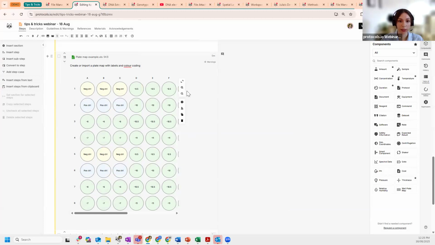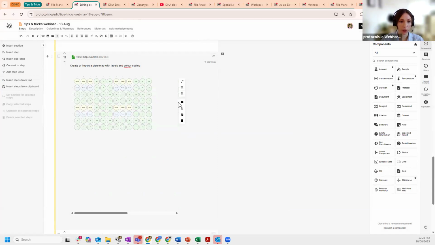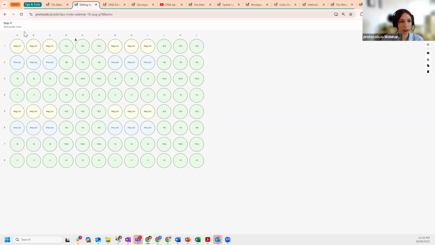And you can see that's already applied. So this is quite zoomed in. I can zoom out to see the entire well plate, and I can also go to full screen if I want to see that. So we can see all the negative controls, positive controls, and then the data as well.